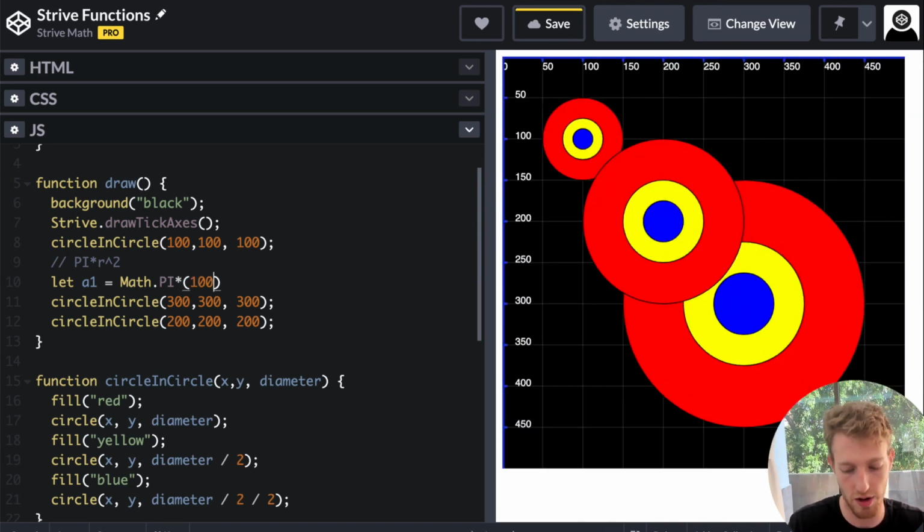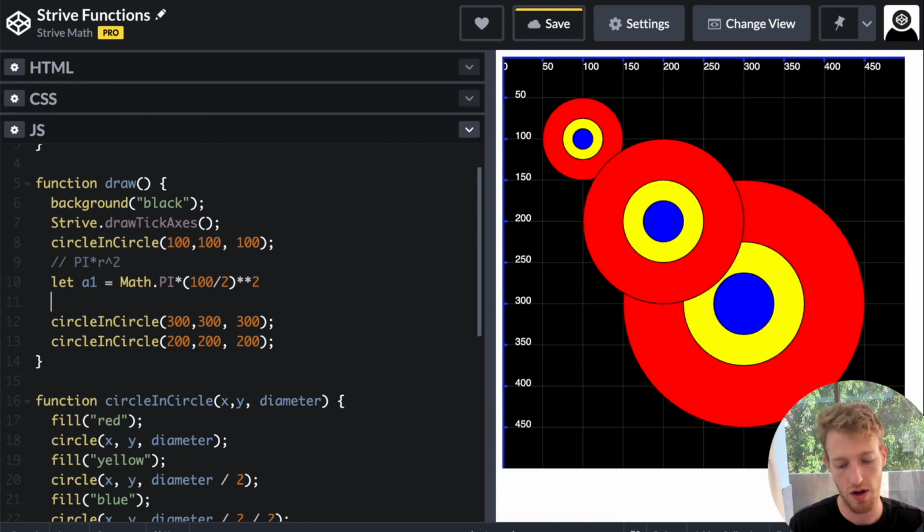We can maybe do that, 100 over 2, and all of that squared. That will then be the area of the circle. We could print that to the screen, or let's rather put it in text.